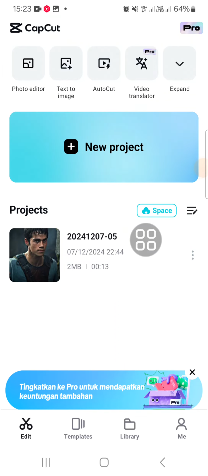In today's tutorial, I'm going to show you how we can remove watermark from our video using CapCut mobile. Okay, let's get into it guys. I have opened my CapCut application on my mobile phone and I'm going to create a new project on CapCut.